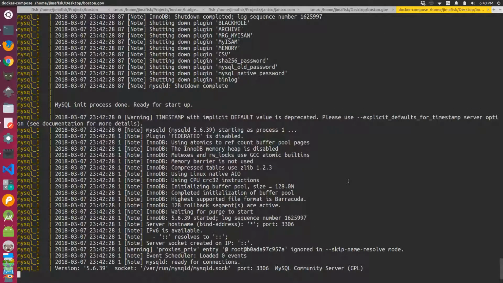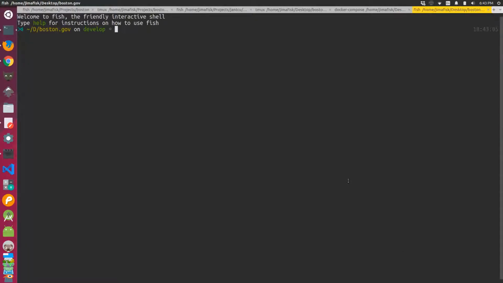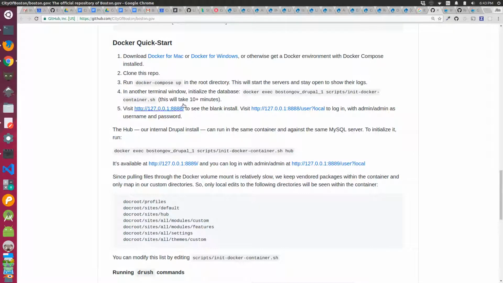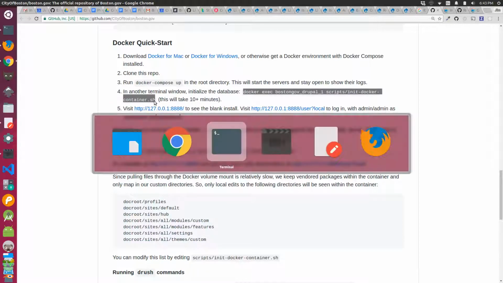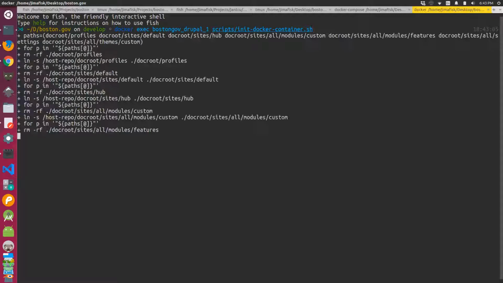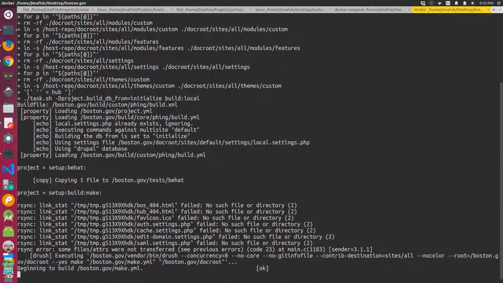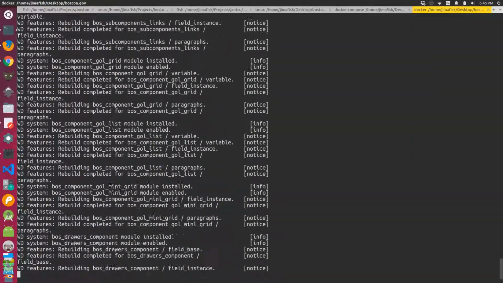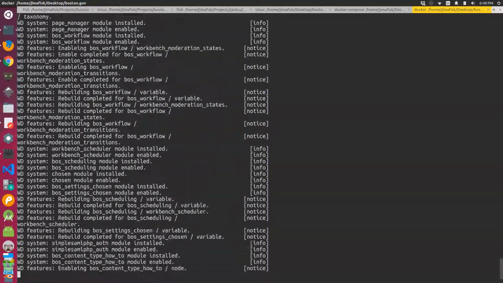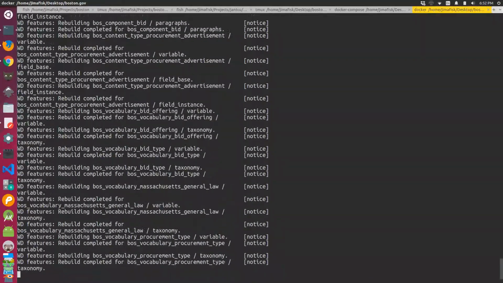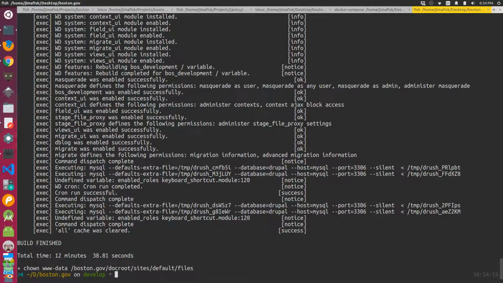Okay, now we can open up a new tab here, and if we go back to the project README, you'll notice that there's another Docker exec command that we can run here that will take about 10 minutes. So this will actually build our containers and get our software running inside of those containers. Once that script has finished running, you should have 2 Docker containers currently running.